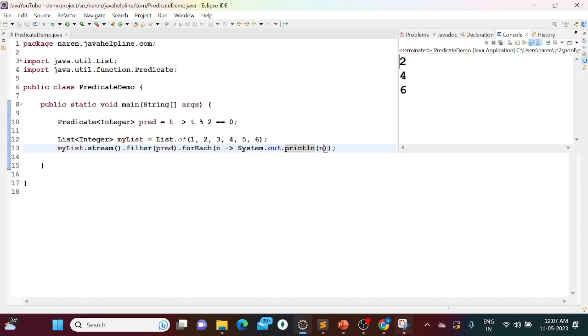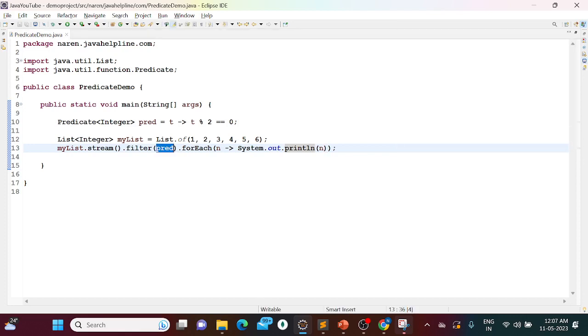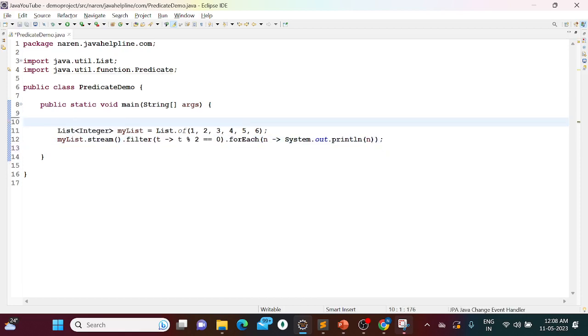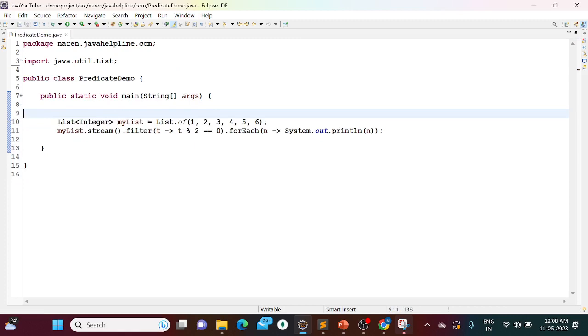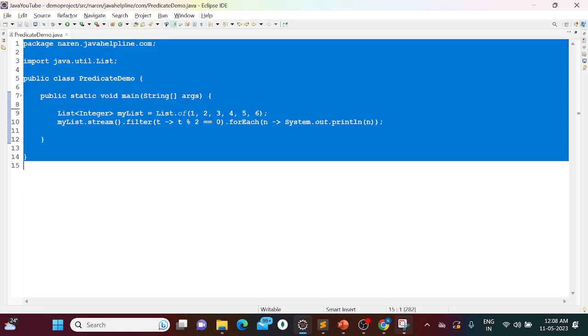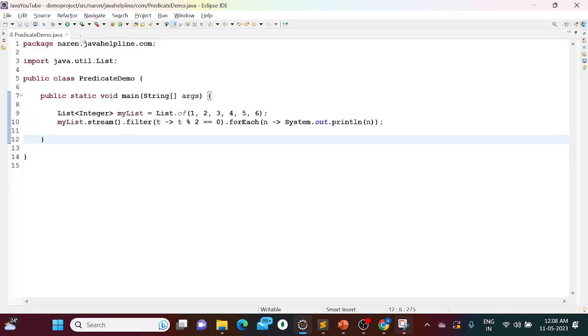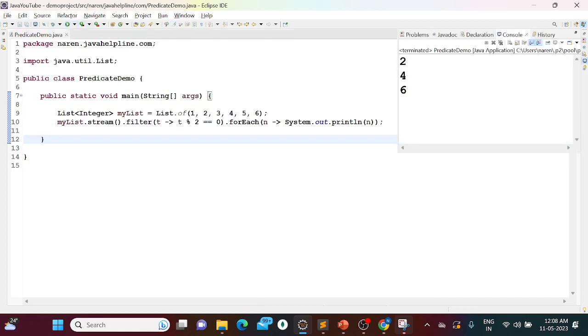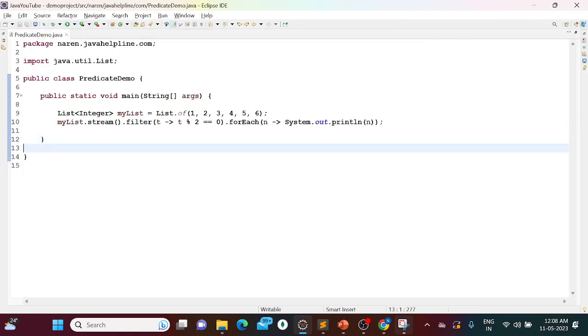So this is all about predicate. Here it is expecting a predicate object. Instead of doing so, we can pass this implementation here, and there is no need for this. Let's remove this. You see 2 4 6. So we saw how predicate is useful here.